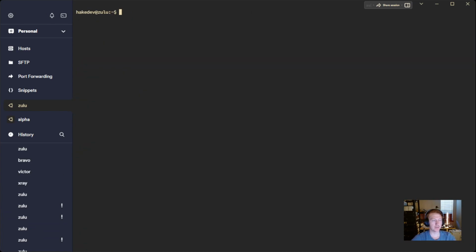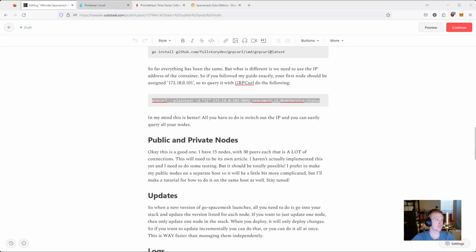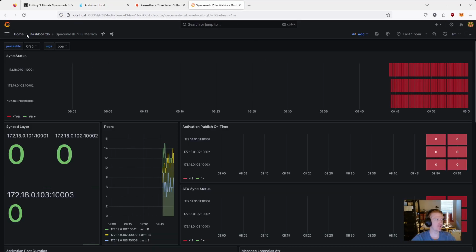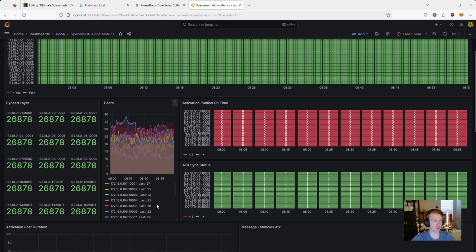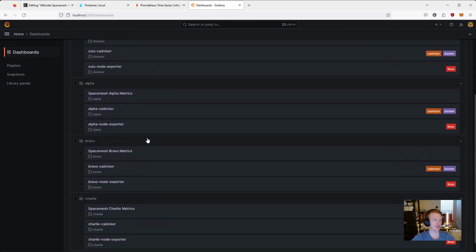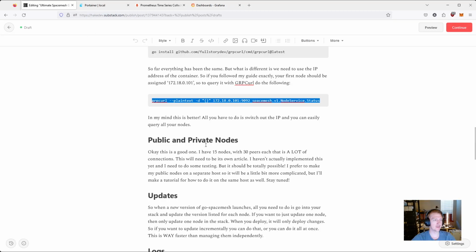Next is public and private nodes. As you can see on my dashboards here, it is a hot mess. Right now, look how many connections I have. I haven't actually set it up yet. I'm going to have a future video on how to set up public and private nodes, and that way we don't have so many peers. I have 15 nodes, each with like 20 peers. That's over 200 connections, and I have 3 hosts already running. So we're talking 45 times 20. That's how many connections I have. It's insane. I can actually feel my network getting a little bit slower. So in a future video, we're going to go over public and private nodes.